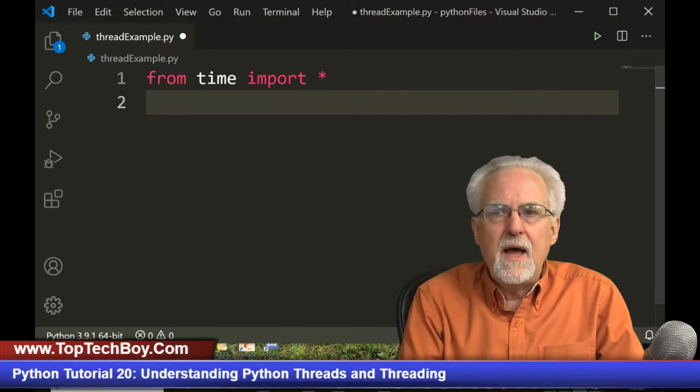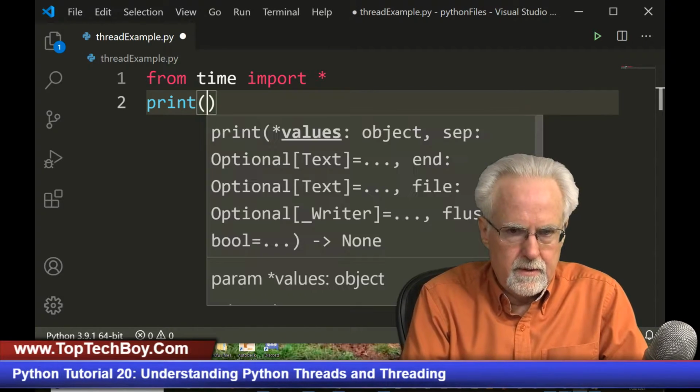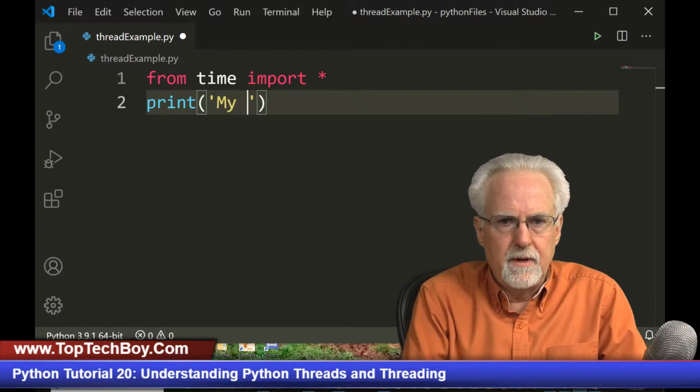All right, and so now what we are going to do is we are going to say print, and we are going to print my box is open.